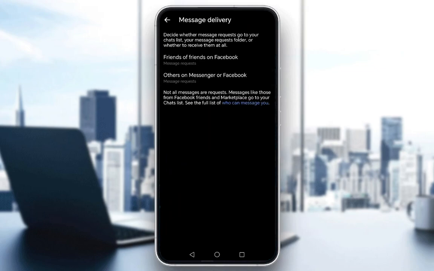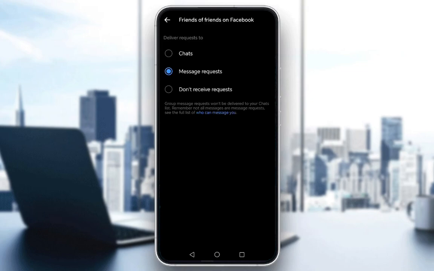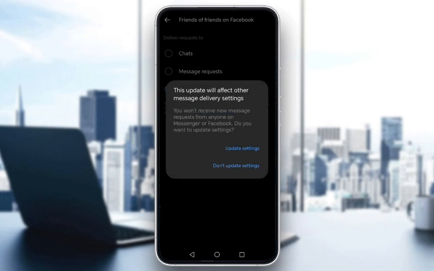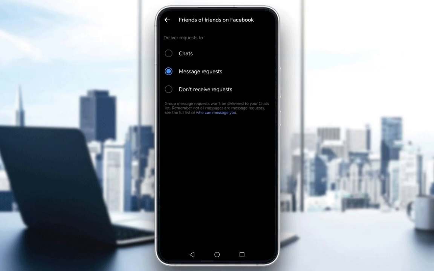I'll turn it back on since I don't want to disable it, but for friends of friends, you just click on that. You can select whether you want to deliver requests to message requests or to chats, or to simply not receive any requests, and this update will affect every other message delivery setting, as you can see. So you can either update the settings or not. I'll just choose not, and it reverted back.